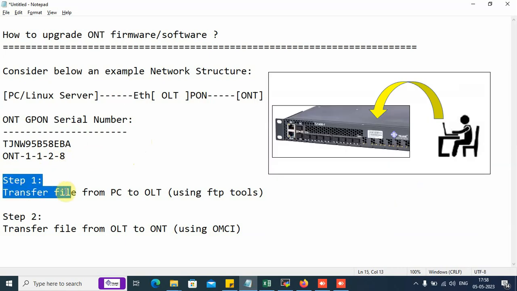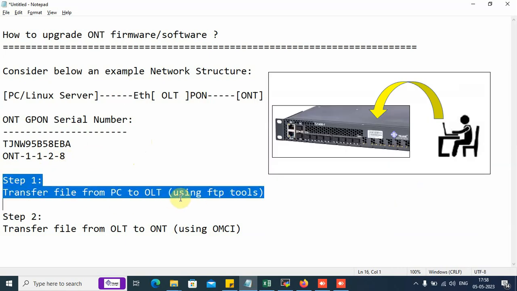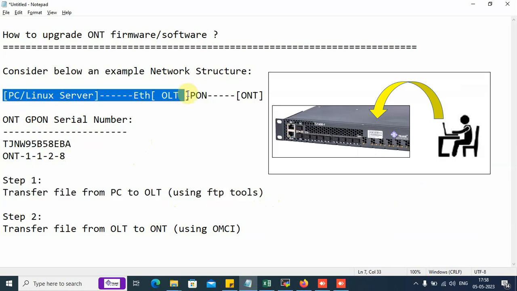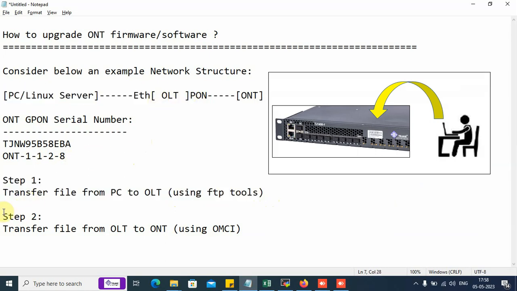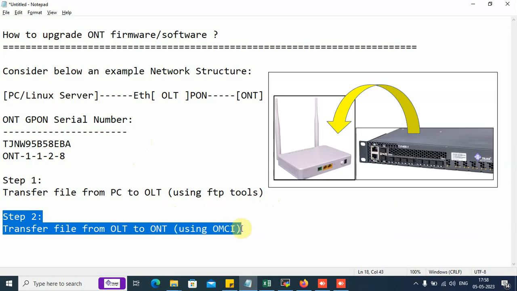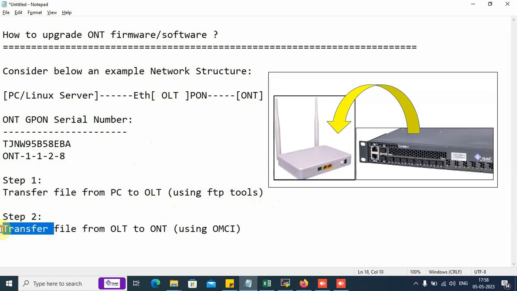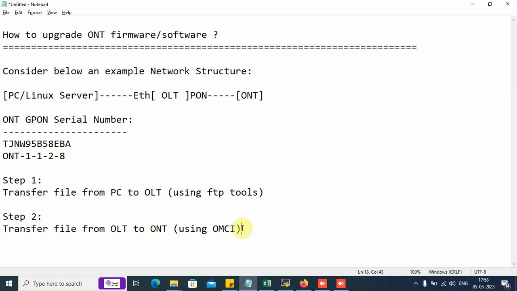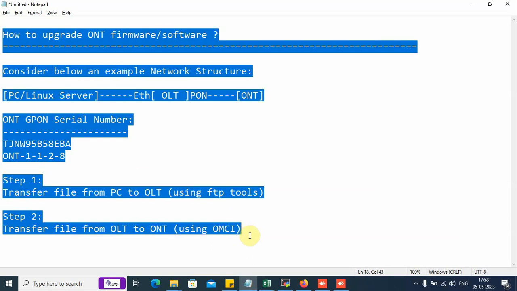Step number 1 will be transferring the file from the PC to the OLT using the FTP tools. Push the file from here to here. In step number 2, using the OLT OMCI through an automated mechanism, we will transfer the file from the OLT to the ONT. The ONT takes an automatic reboot and the software is upgraded. So let's straight away start.